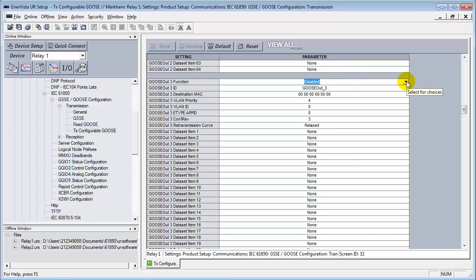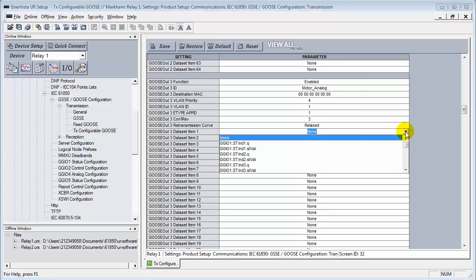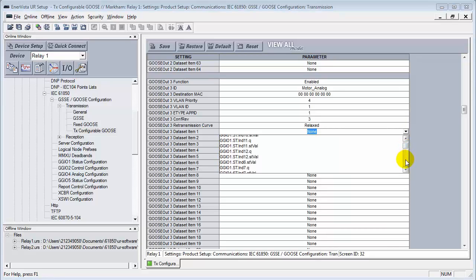So we'll turn this on. We'll give it a name. So we'll call this motor underscore A. I'll call it analog. We'll go through the same thing with the VLAN, 1 and 1. We'll enter our display values. So this is now where we start getting into something a little bit different. We'll go into our logical node of MMXU and GGIO4. So let's grab our GGIO4.